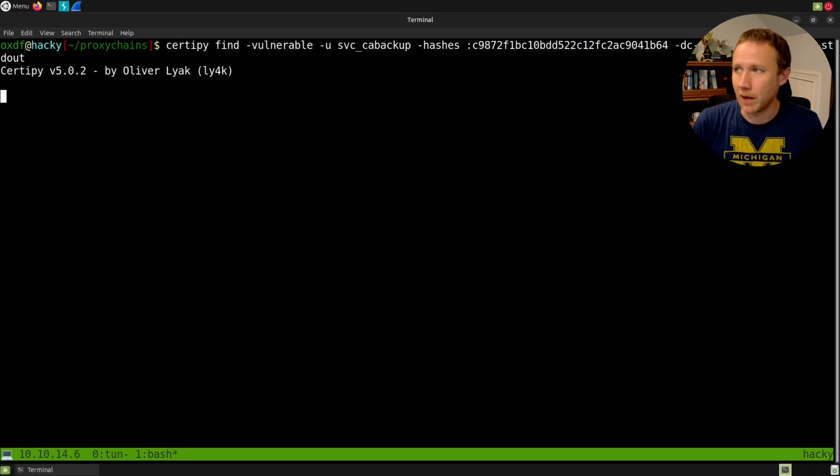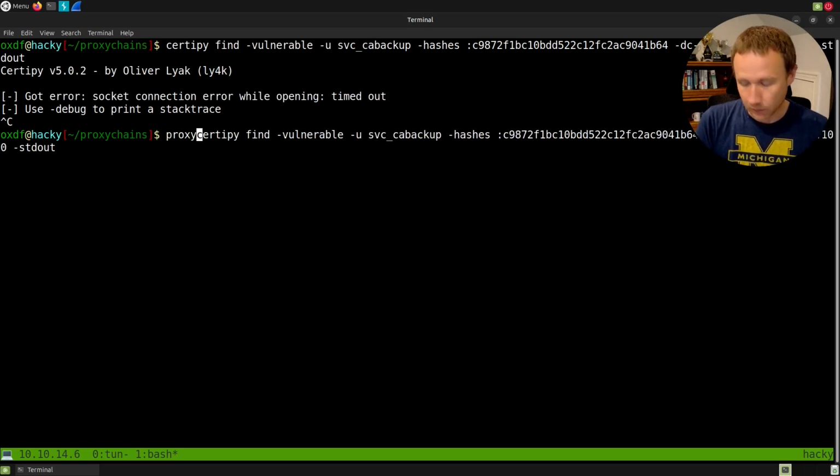It's just going to time out because my computer has no idea where to route 192.168.100.100. That's supposed to happen. I'm not surprised by that. We'll see if this times out any second, or I may just kill it. I'll kill it. What I'm going to do is run proxychains in front.